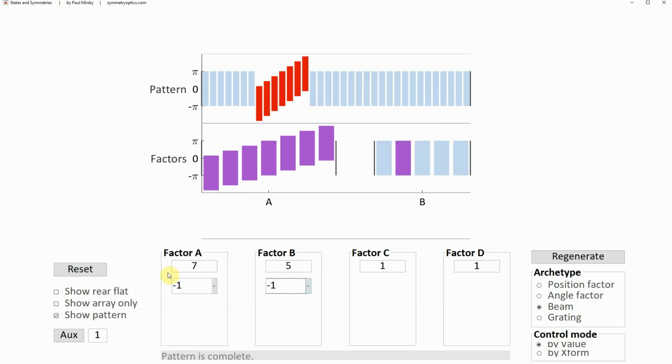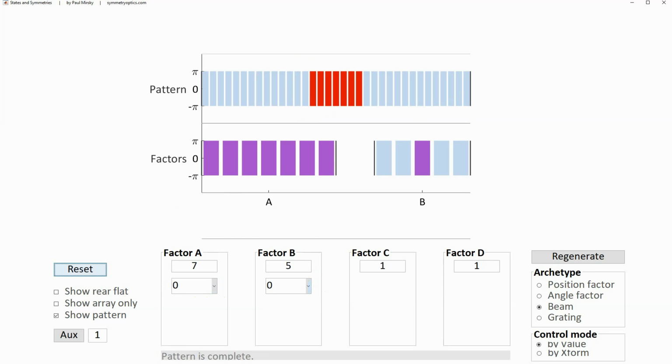There are A possible angles and B possible positions for a total of A times B, or in this case, 7 times 5, or 35 possible states of the beam. Now, let's turn off the spatial diagram, but look at front and rear flats.